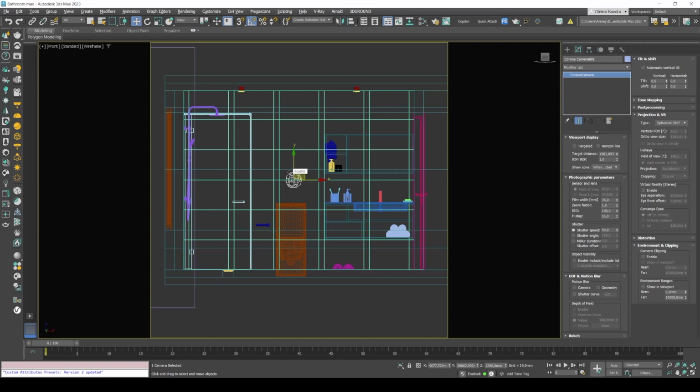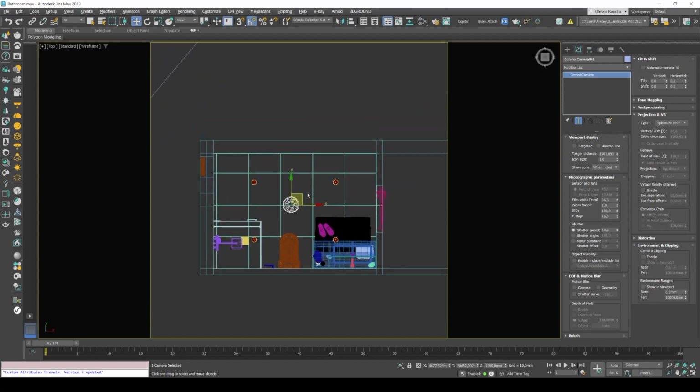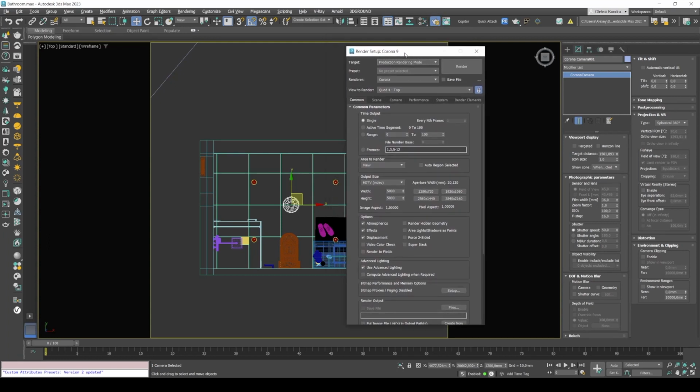All right, so we've got our camera. It's in the very center of the room, and now we need to set up our render. So we go to render setup and we need to set the resolution. Here's the output size parameter. And here we select custom.